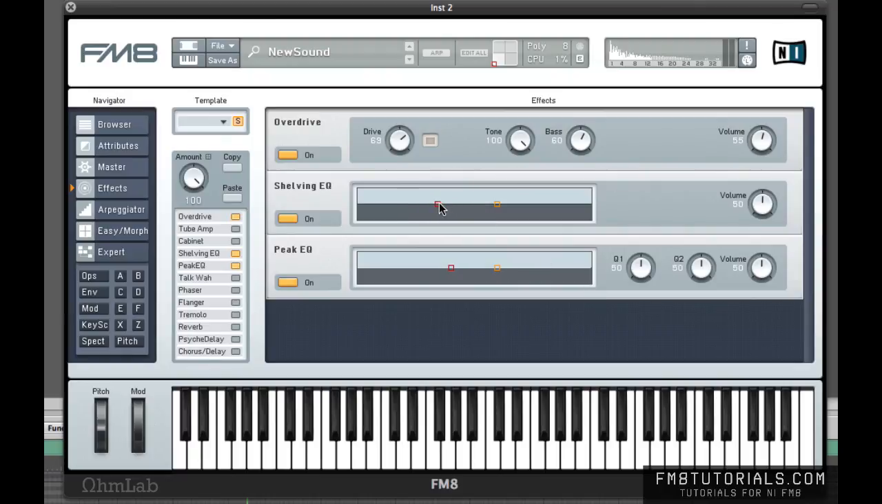The shelving, we actually want to boost a fair amount of the mid-lows as well as the low. Now, of course, again, when you get to processing the sound outside of FM8, you want to drop off the very bottom of it. But this at least will give you a chance to get that boost in the meantime.